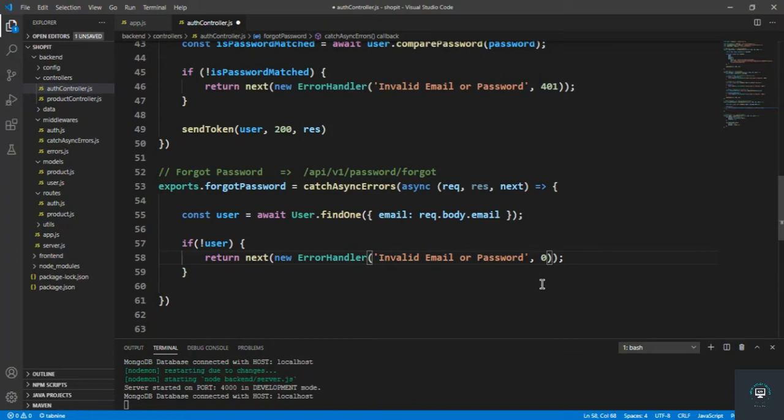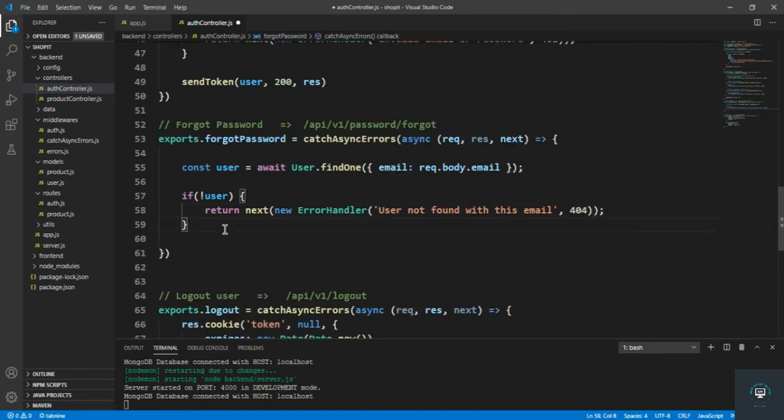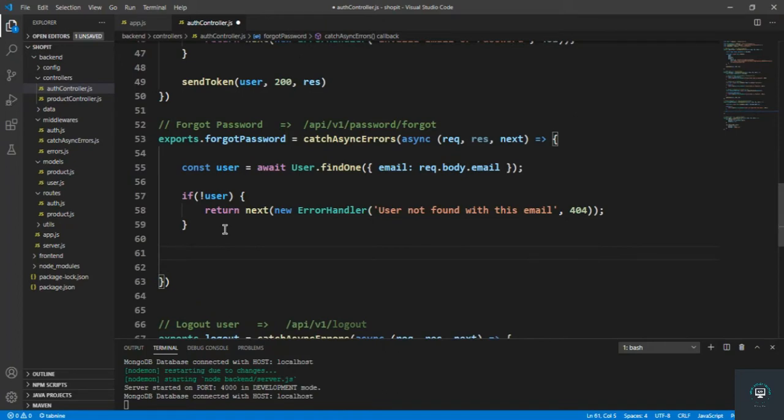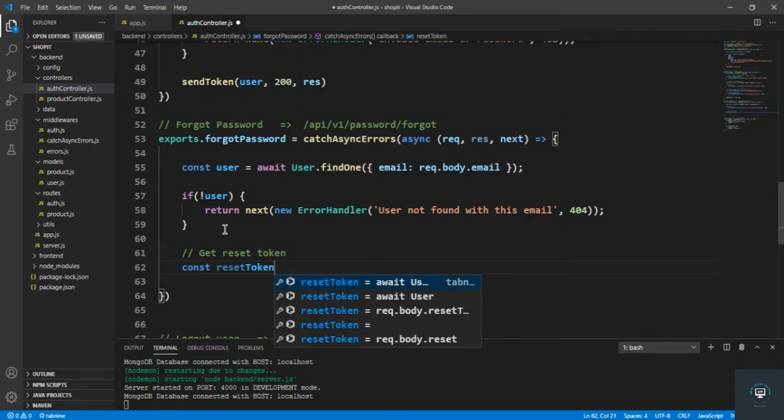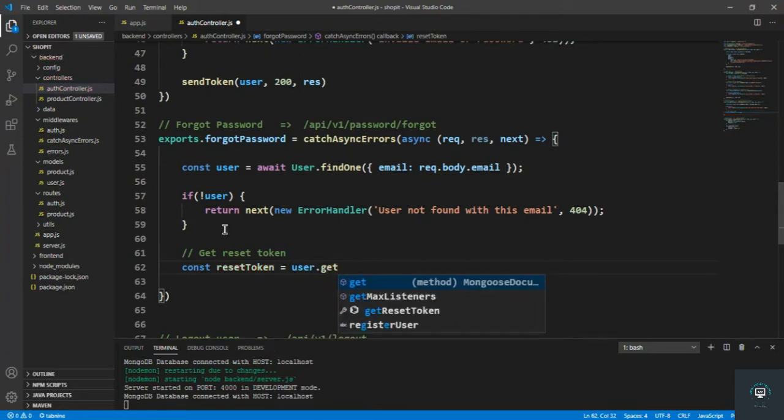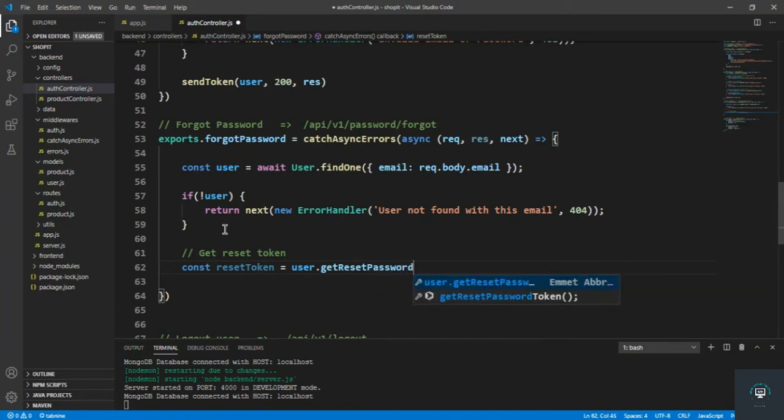We check that if not user, we will simply send here, let's copy it from here, Ctrl+C, a 404, user not found with this email. And after that, if it exists, then you have to get the reset token. So I type const resetToken equals user.getResetPasswordToken. So now we have our token here.